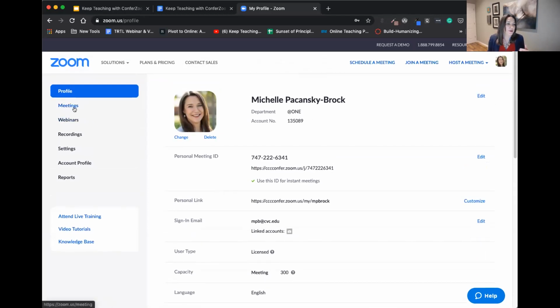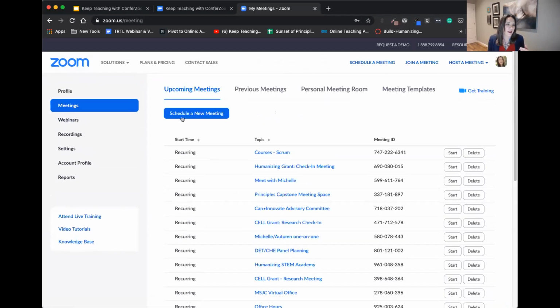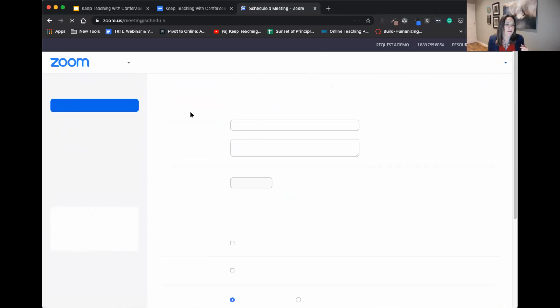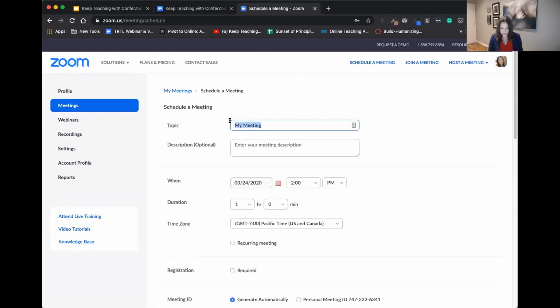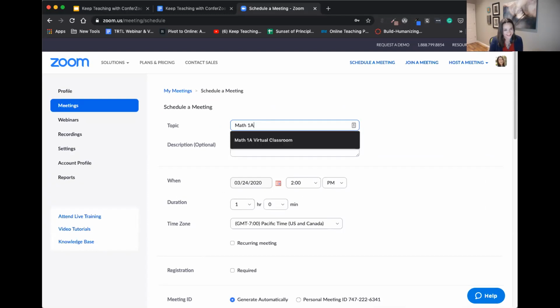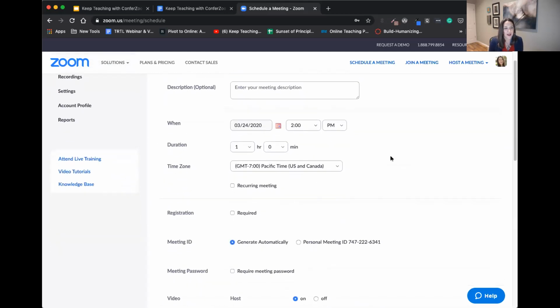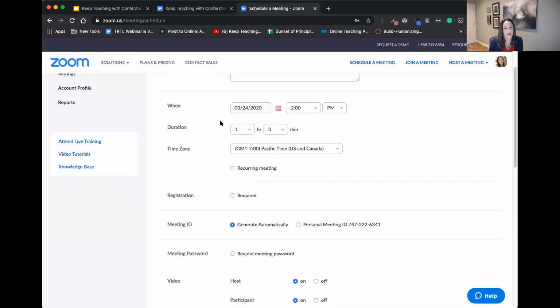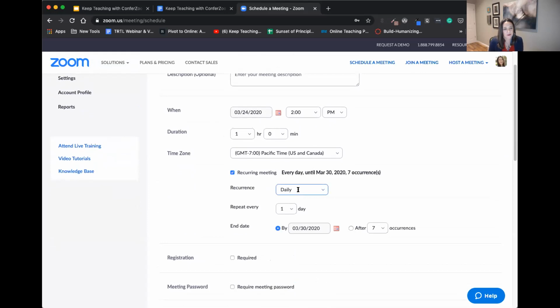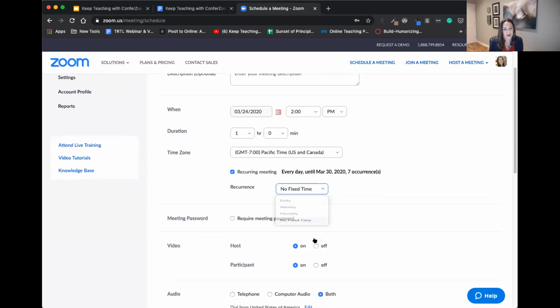And then from there, what you'll do is just go over to meetings. You'll choose schedule a new meeting. And this option is going to show you how to set up a recurring meeting. So you can think about it as a virtual classroom for your course. You can call it something like Math 1A Virtual Classroom. And then down here, where it's asking when you want your meeting to start, you select recurring meeting. And under recurrence, choose no fixed time.